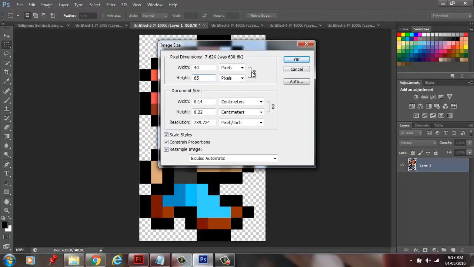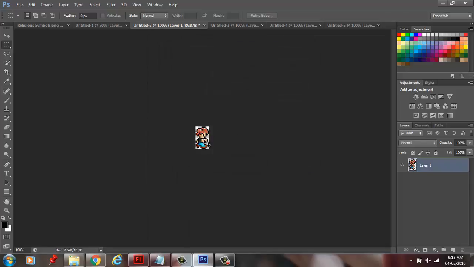If they're selected with this link here, changing one will automatically change the other. So when I set my height to 65, it automatically set the width to 40. If we go OK, he's quite a bit smaller. Let's do that to all of them.